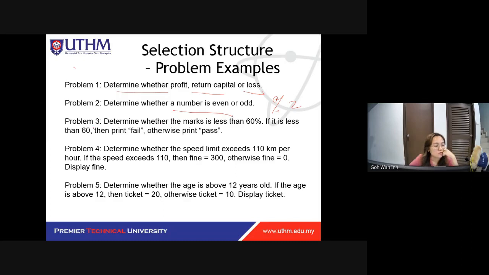Okay. So problem number 3. Determine whether the mark is less than 60. If it's less than 60, then you print fail. Otherwise, you print pass. So this one is also using selection. Determine whether the speed limit is exceeded, 110. If the speed exceeds 110, then the fine is 300. Otherwise, the fine is 0. So you can do all this in chapter 6. Okay. So determine whether the age is above 12. If it's above 12, then the ticket is 20 ringgit. If not, it's 10. Okay, you can set all this.